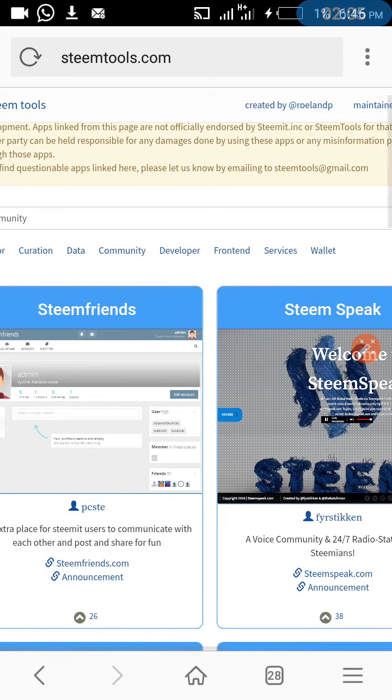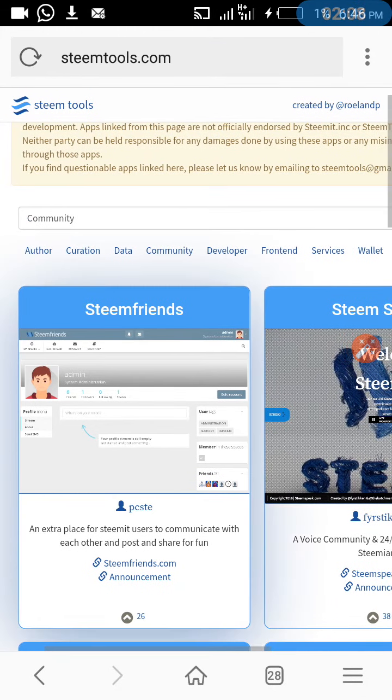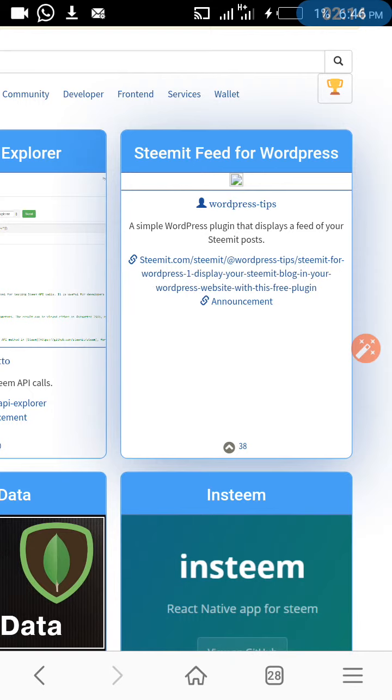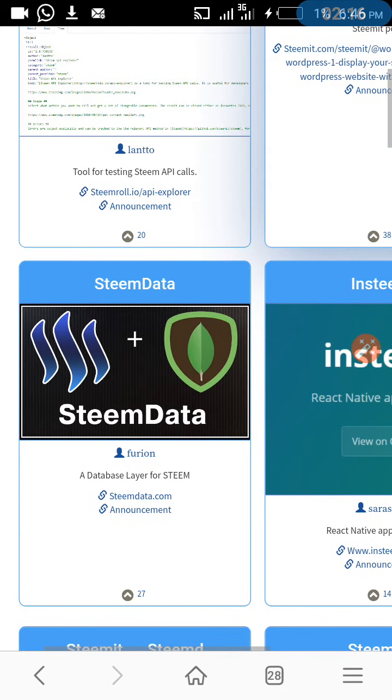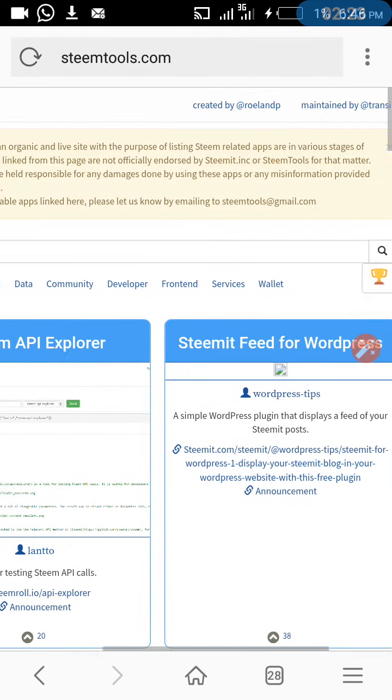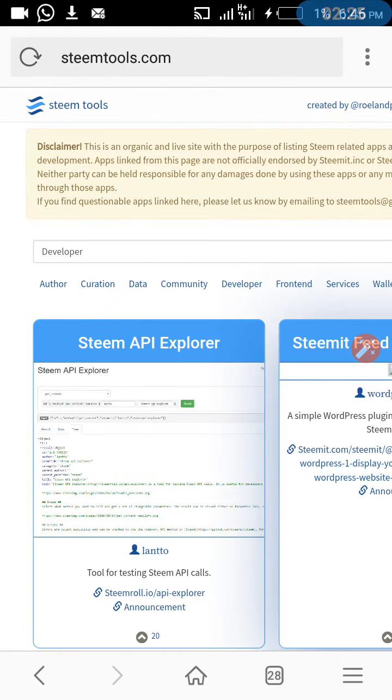If we take, maybe let's take one more last. If we take developers, on the developer category, we have Steam API, we have Steam Feed, we have Steam Data, we have Steam JS for developers. So we can see the function of each category.